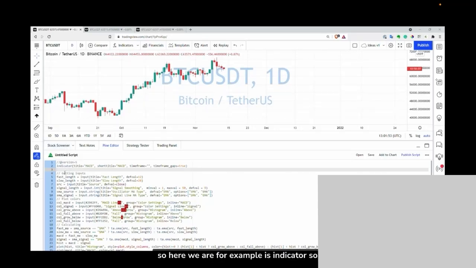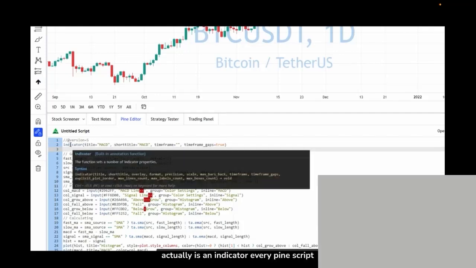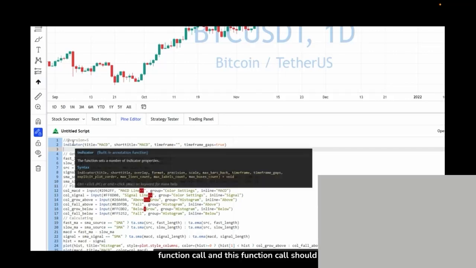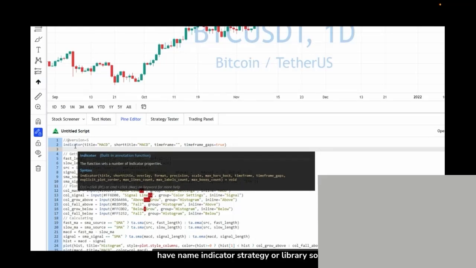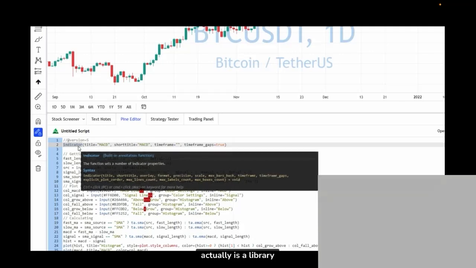So here one, for example, is indicator. So usually indicators are used to basically plot something on your chart, or just send some alerts based on certain conditions. So it's quite easy to understand that this actually is an indicator. Every PineScript should have, usually as a second line, a function call, and this function call should have name: indicator, strategy, or library.